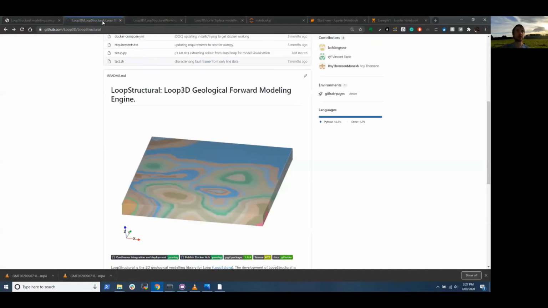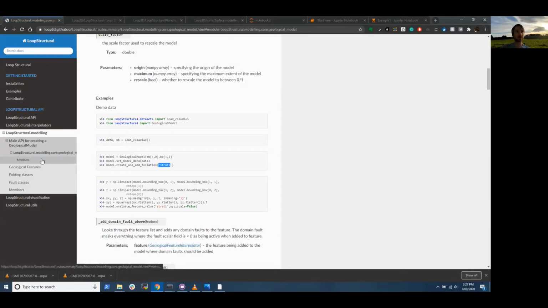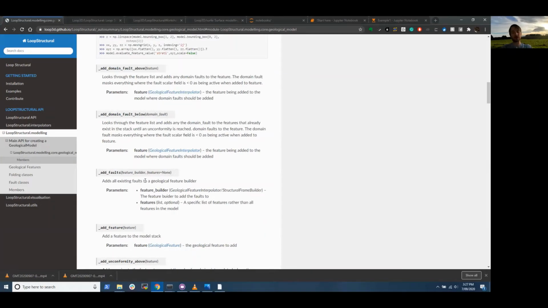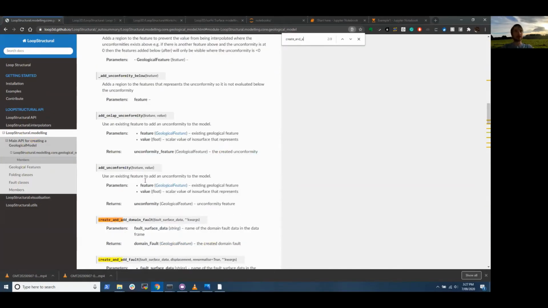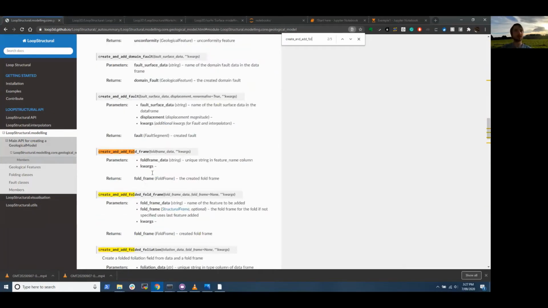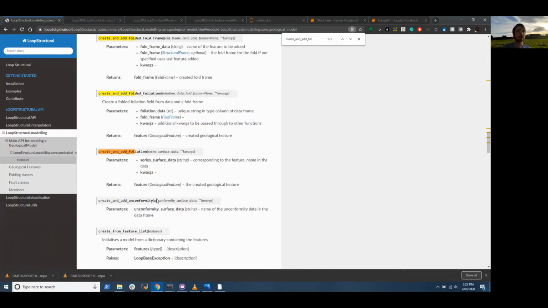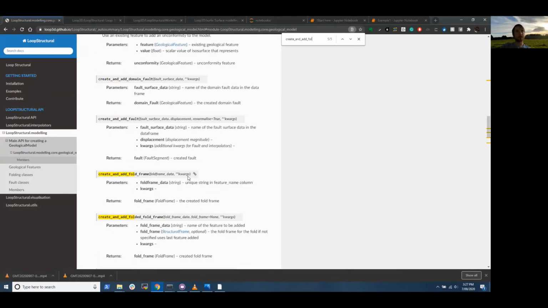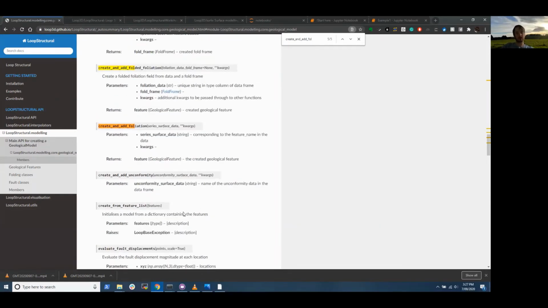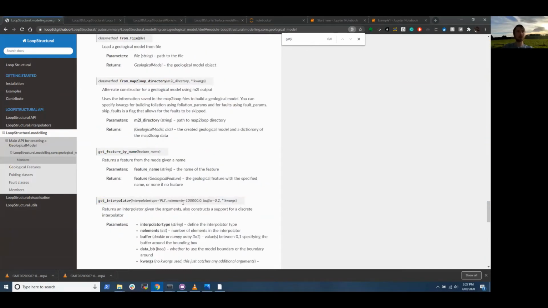So we can have a look here at the documentation to see what the default parameters are. So if we were to look at the model and then we go create and add foliation, it doesn't say, so we want get interpolator. So we're using PLI with 100,000.